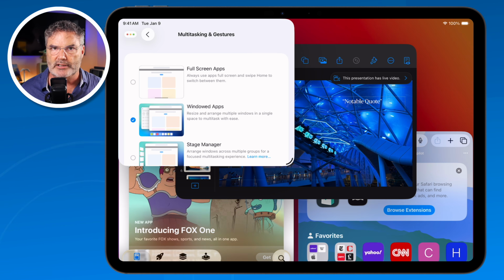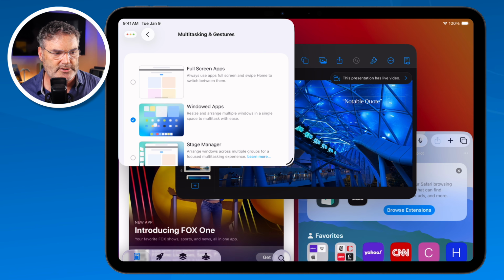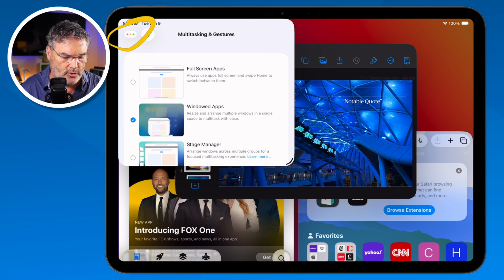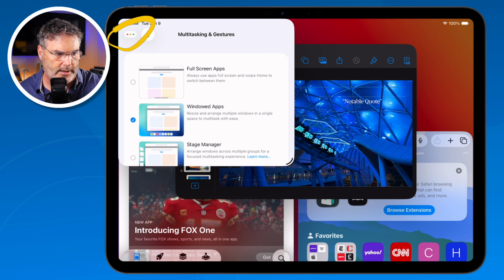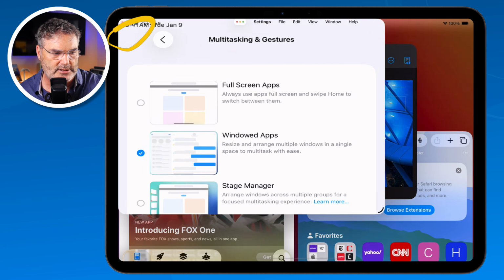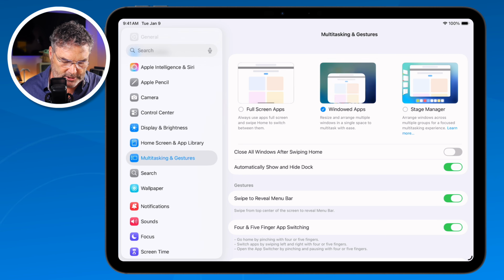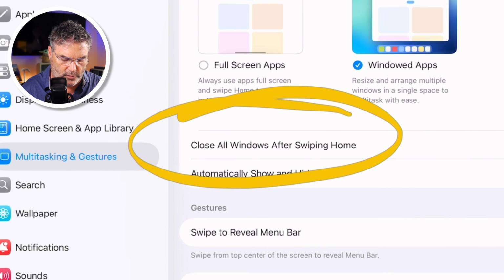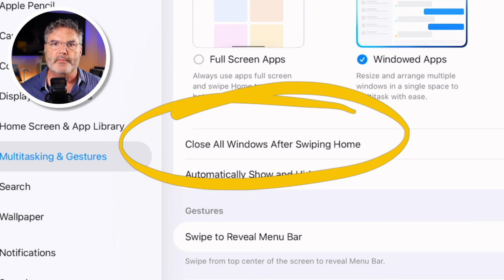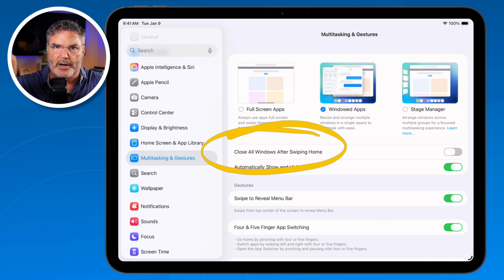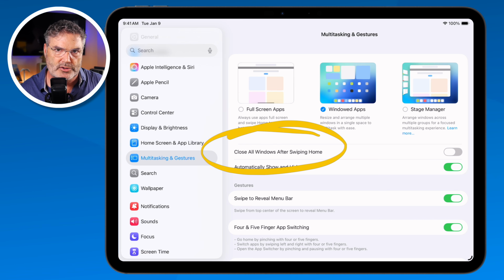Now we do have a few settings for this. Let's go back over to my Settings app, and what I'm going to do is go into full screen mode. So I tap on the green dot to make it large, and then tap on the green dot again. So I'm in my windowed mode. The first option we can do is close all windows after swiping home. Remember how those windows spread apart? They're just on the edges. If you would rather close those windows, you can do that.